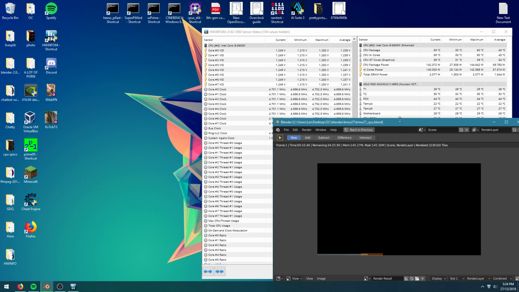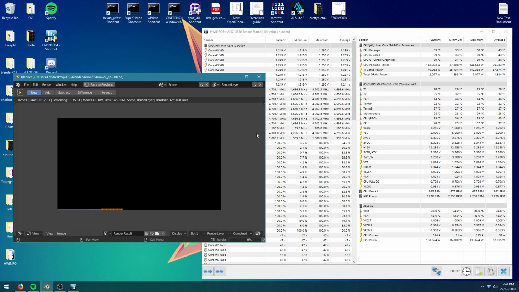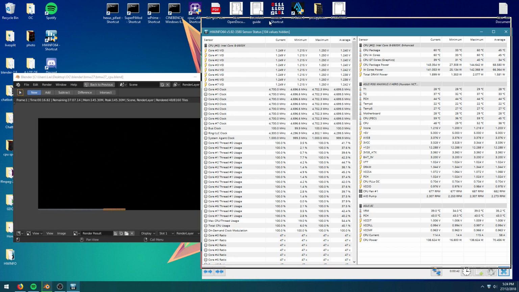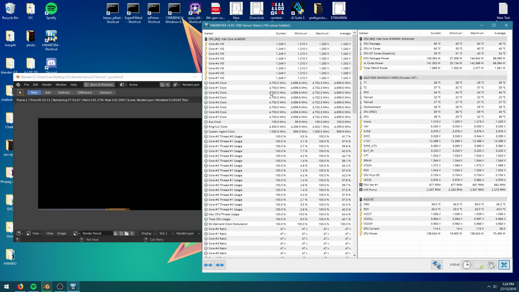Now, this is a really good test because obviously it's quite intensive and it's actually realistic. Compared to some of these other stress tests, they will pull way too much power and they will just pretty much crash your CPU no matter what.